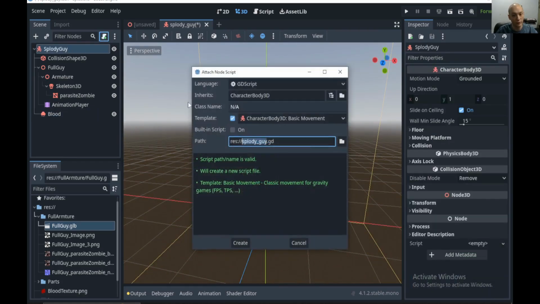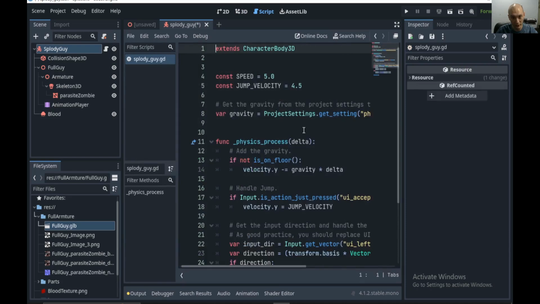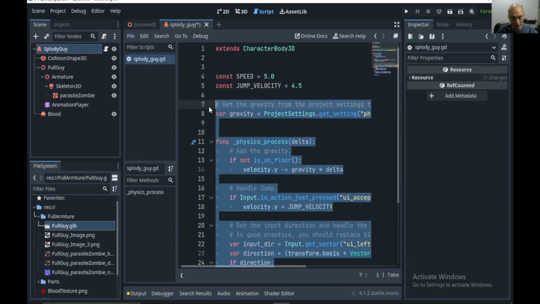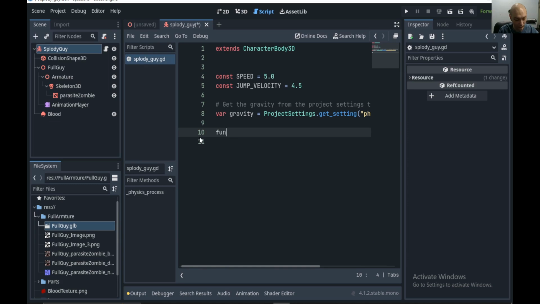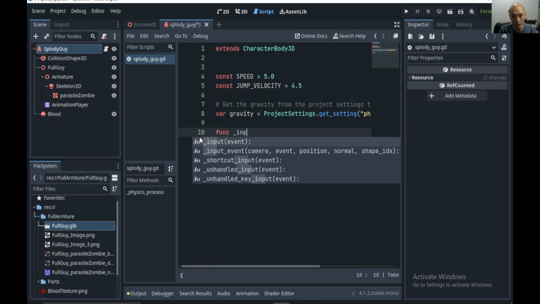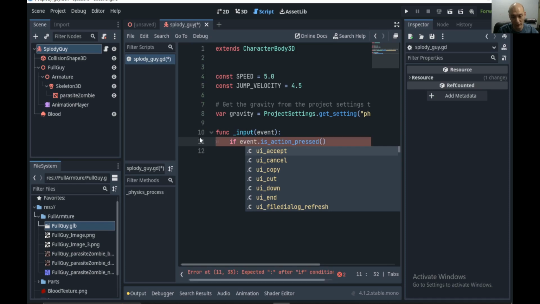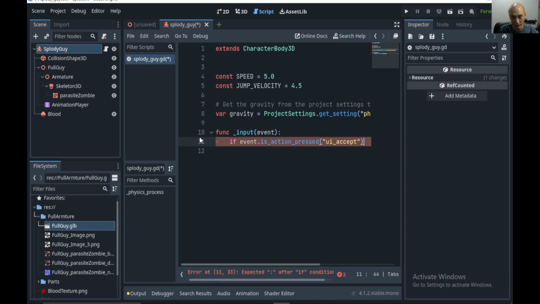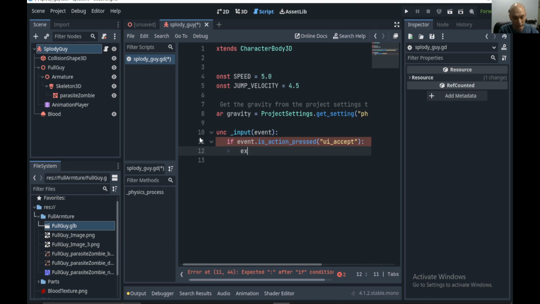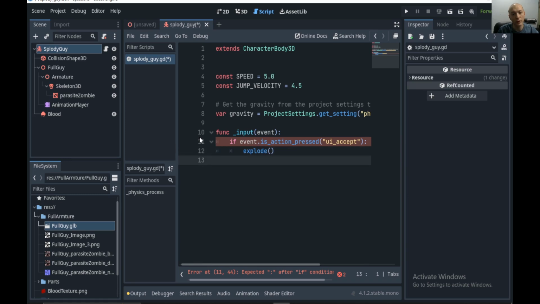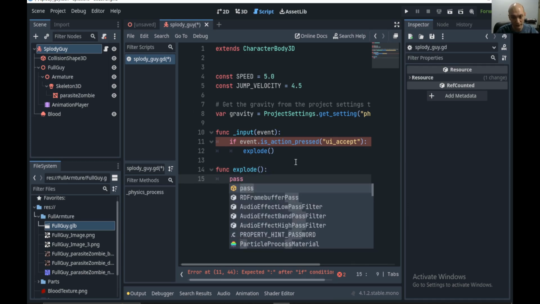And then we're going to add a script to this guy, and we really don't need to move around at all, so we're going to get rid of that, and we're going to say func _input, and if event.is_action_pressed, and we'll say I think ui_accept is the enter key. We'll say explode, and then of course we have to create that function explode. Bam, we'll do that, and for right now I'm just going to hit pass.